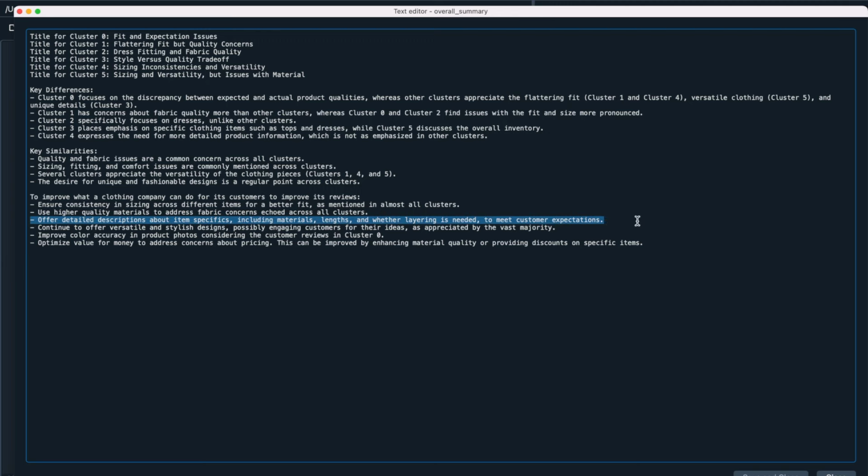Detailed descriptions. Think of this as the product description on the back of your skincare. Customers should know exactly what they're getting, from fabric type to care instructions. Stylish designs. Just like in makeup, trends come and go. The company should keep up with the latest styles, ensuring their customers always look on point. Accurate product photos. Ever bought a lipstick thinking it's nude but it turned out orange? Accurate product photos ensure that what customers see is what they get.